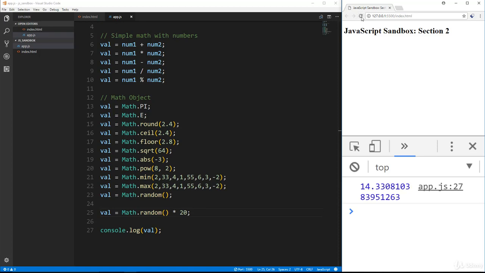Now, you're probably going to want it from 1 to 20, so all you would do is add on a 1 to that. So now it'll be 1 through 20, but you probably don't want the decimals. So what you would do is wrap it in math.floor. We're going to round it down. So we'll wrap the whole thing, save, and now we're going to get a random number between 1 and 20, always. This is something that you see. It's very, very common in JavaScript.